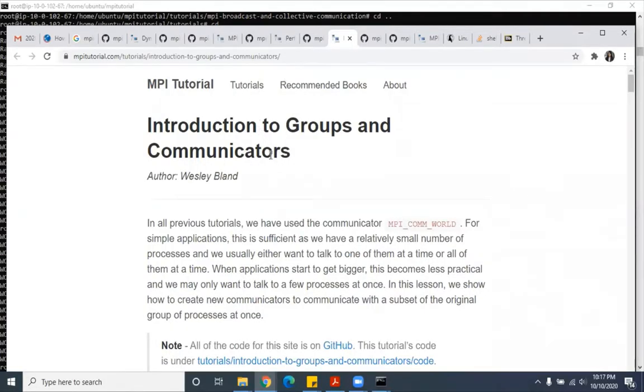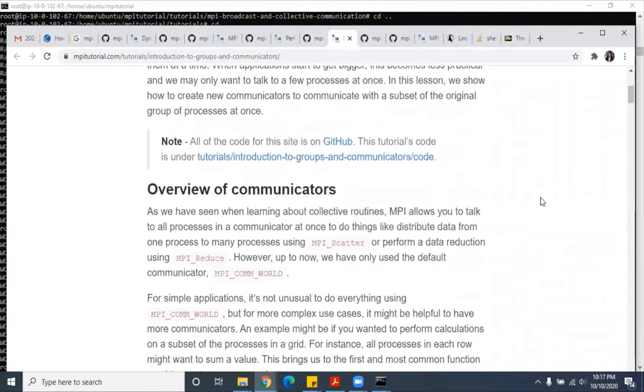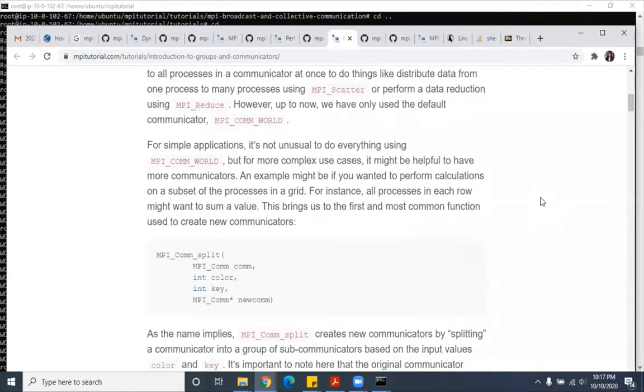Now let's see groups and communicators. So till now we have done point-to-point communication and broadcasting, but if we want to talk to only some of the communicators or some of the processes, what will we do? So we can split or divide our communicators into small communicators and groups. Why do we need that? We can perform calculation on a subset of the processes in a grid, and if we want to divide the processes and process each row, each row might want to sum a value.